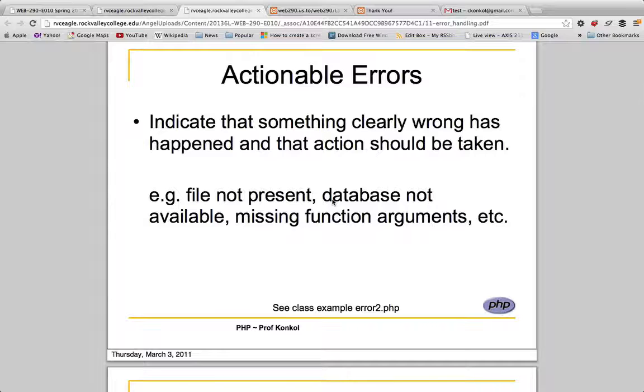Actionable errors indicate that something clearly wrong has happened and an action should be taken, like a file not present, a database not available, or missing function arguments, like the email error I just got earlier where I had that str_replace. It should have 3 arguments. I only put in 2 arguments. That's an actionable error. Okay?